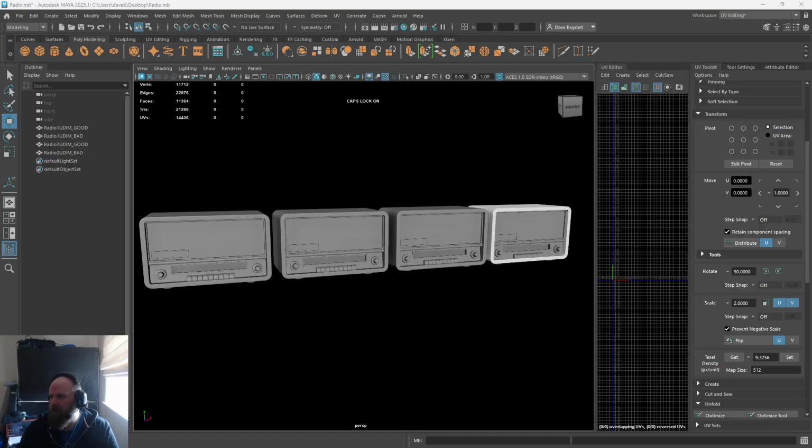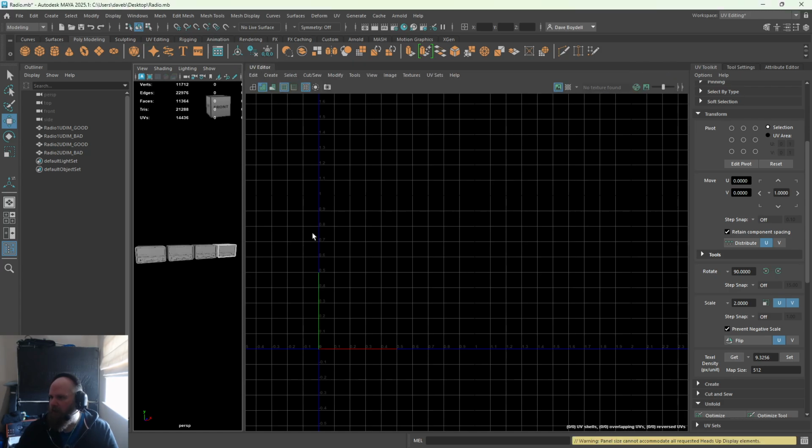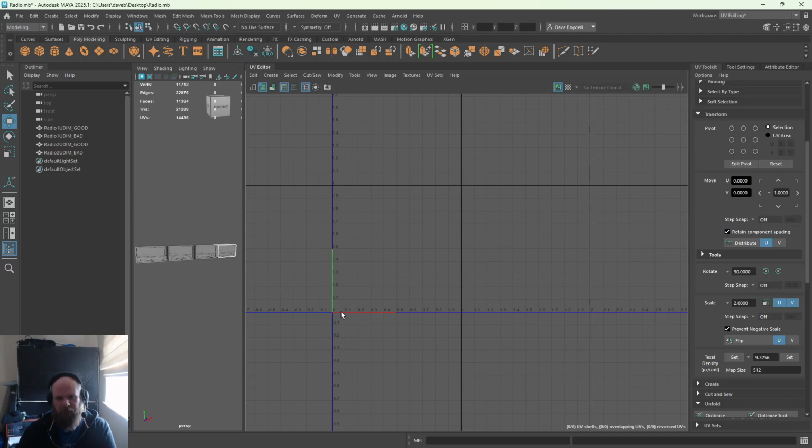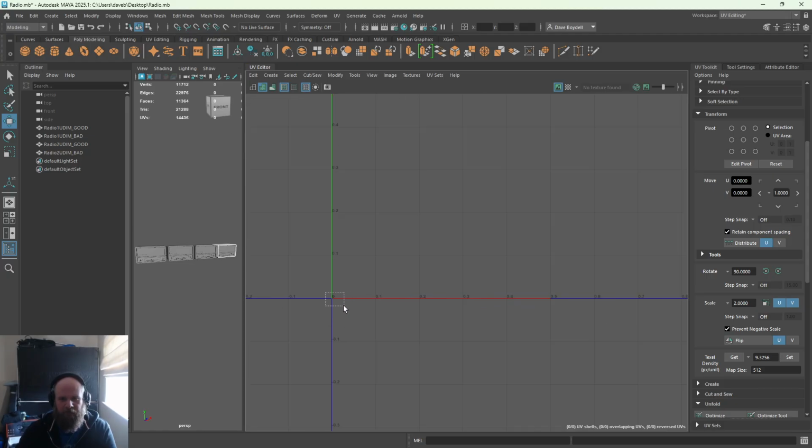And a UDIM, if we just have a look at the UV editor here, a UDIM is one of these areas here. Now we want all our textures to be in this space where we've got the green and red line here. This is the 0 to 1 space. Down here, as you can see, it says 0 right there.